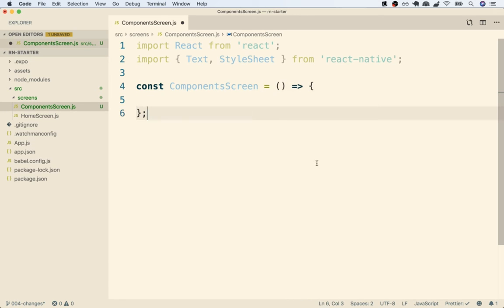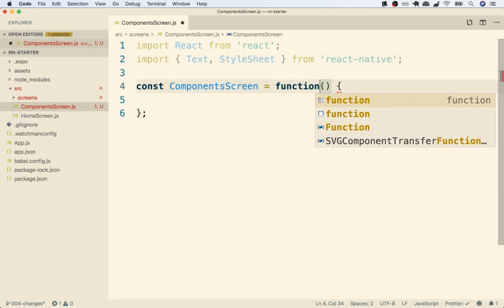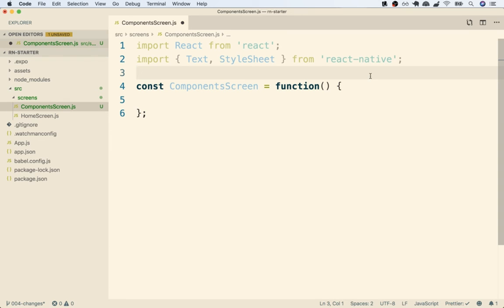Throughout this course, for all of our different components, I'm going to generally be using arrow functions, but you could just as well use a keyword function instead. There's no effective difference for most of the work that we're going to be doing between using a keyword function or an arrow function. I just like to use arrow functions because they stylistically look a little bit nicer to me.